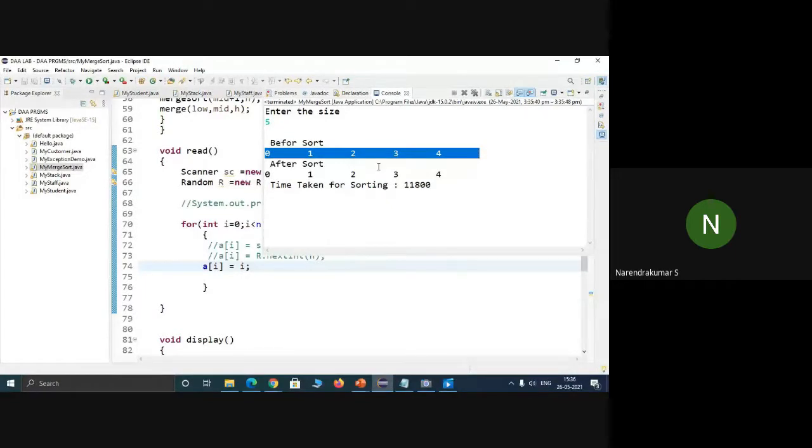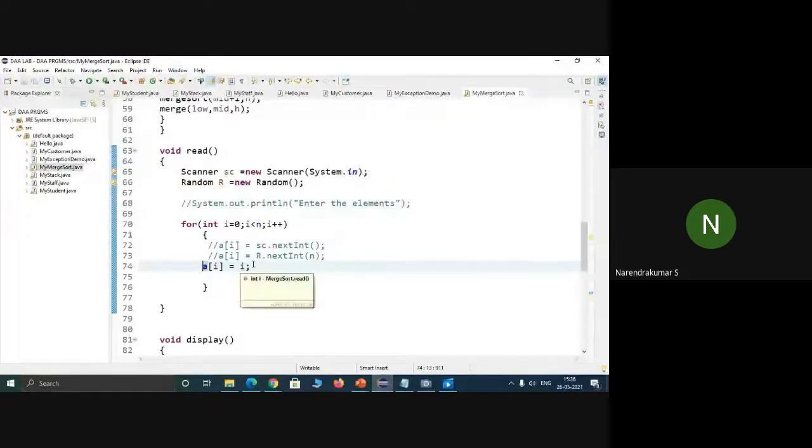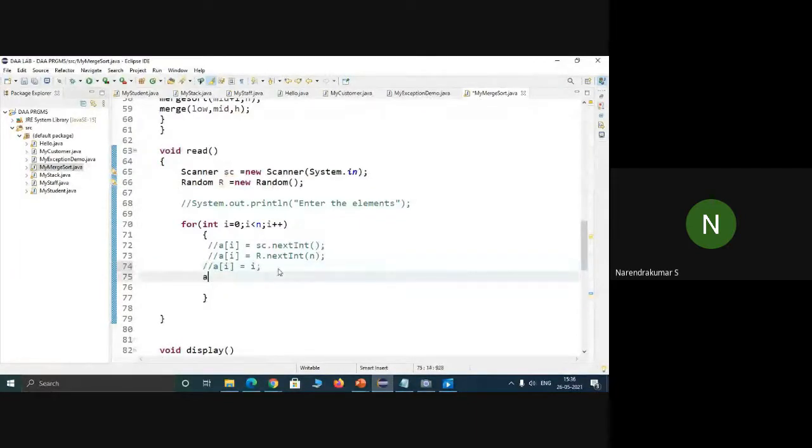What about the worst case? So what should be the worst case input? Elements in decreasing order. Yes, if it is going in a reverse manner, then it's a worst case. So let me show that. For the worst case, a of i is equal to n minus i. Understand? n minus i. So this is the worst case.